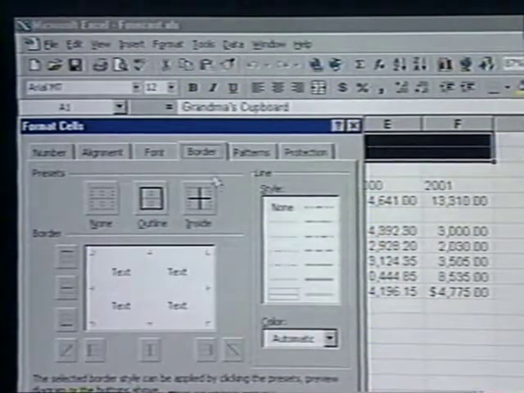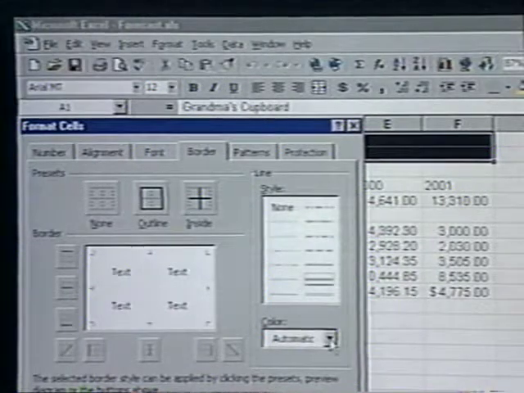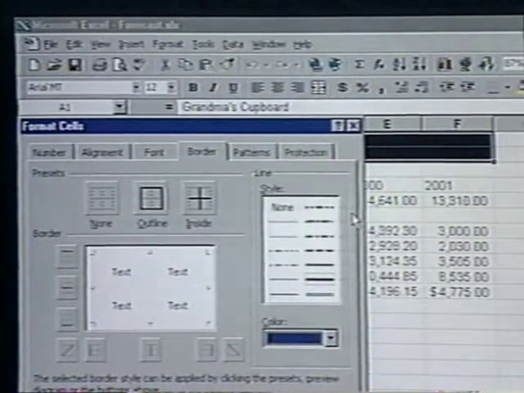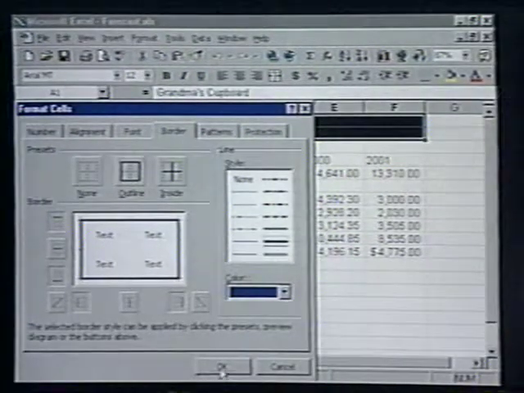We'll choose the heavy line style. To add some color to our selection, we click the arrowhead button to the right of the color box. Let's choose blue. Now we'll click the outline button and click OK.